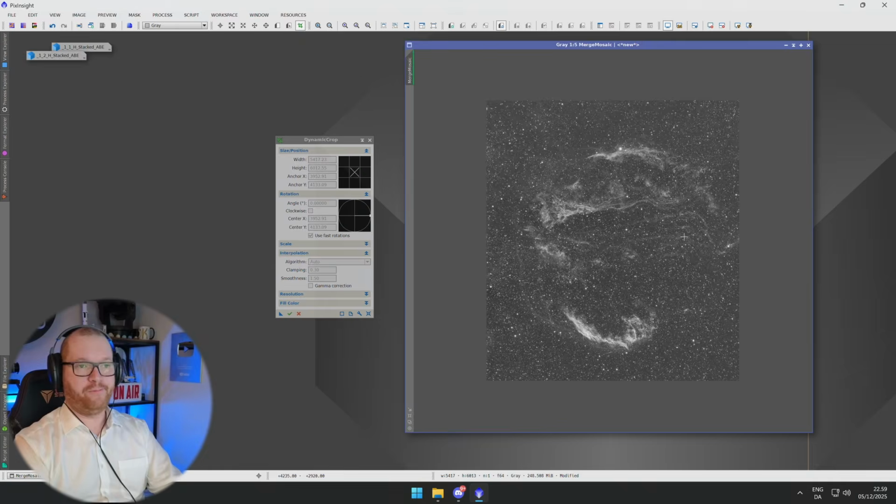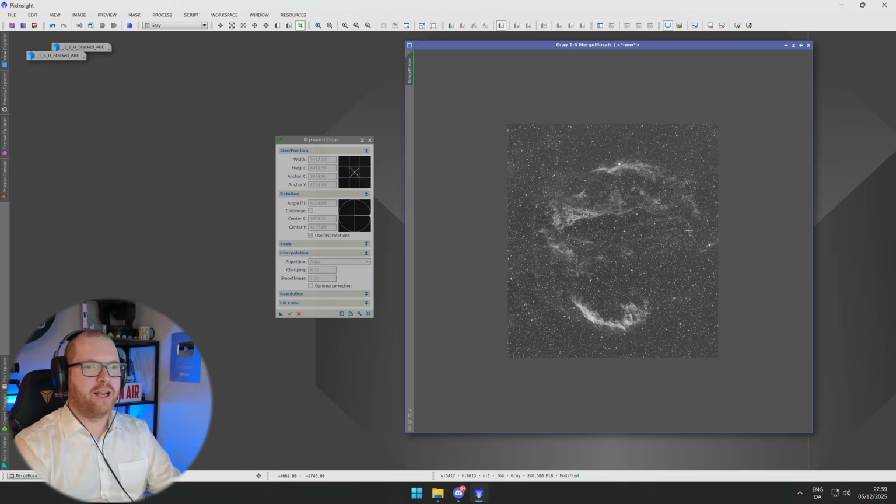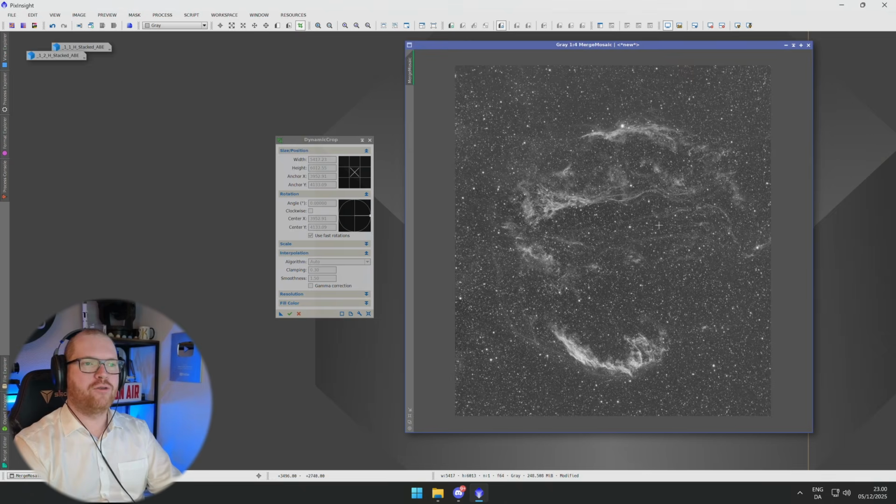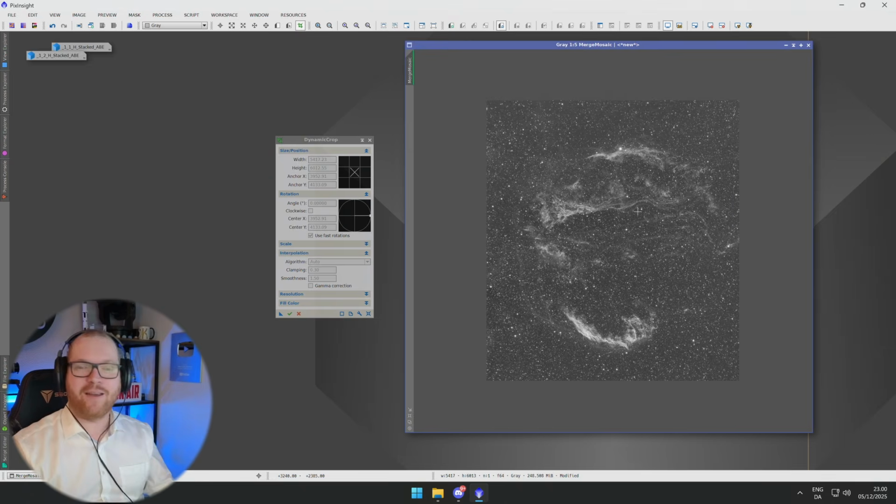But for now, as we're just doing one channel in this video, you can see we now have our two images merged together into one. We can save this, and we can now repeat this for all our different channels, and then we can do the color combination and then do our normal workflow from there as if there were just one image.